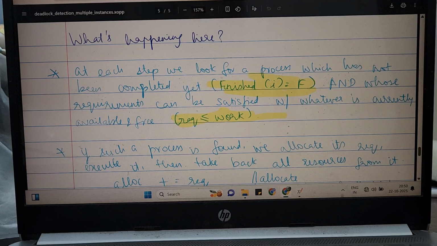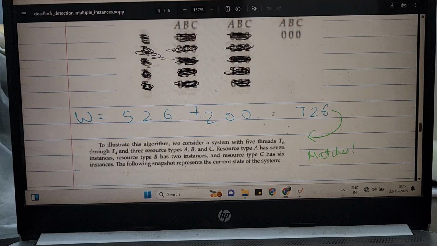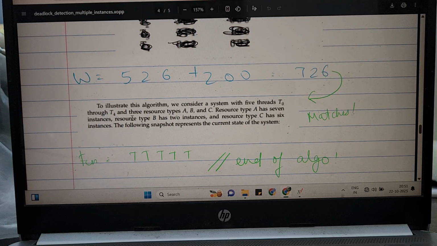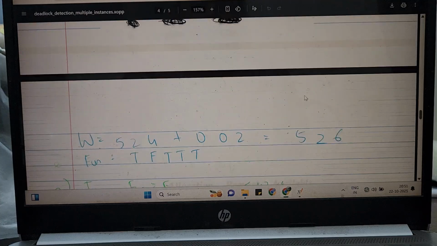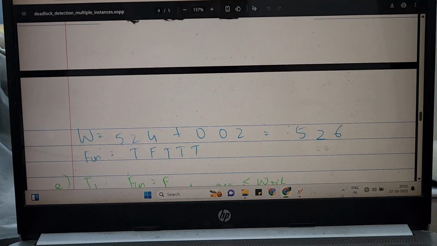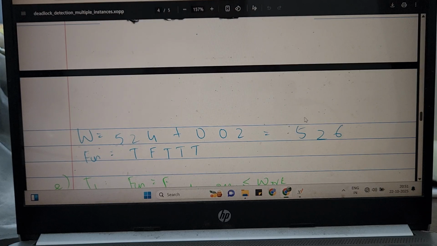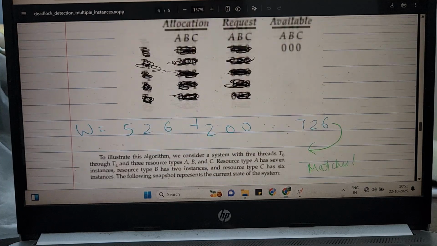So for example, originally we have 7 instances of A, 2 instances of B, and 6 instances of C. But let us say at this point you have only 5 instances of A. Then if a specific process is asking for 3 instances of A, from this 5 you can allocate. But if it is asking for 6 instances of A, then at this point you cannot allocate. I hope what I'm saying makes sense.